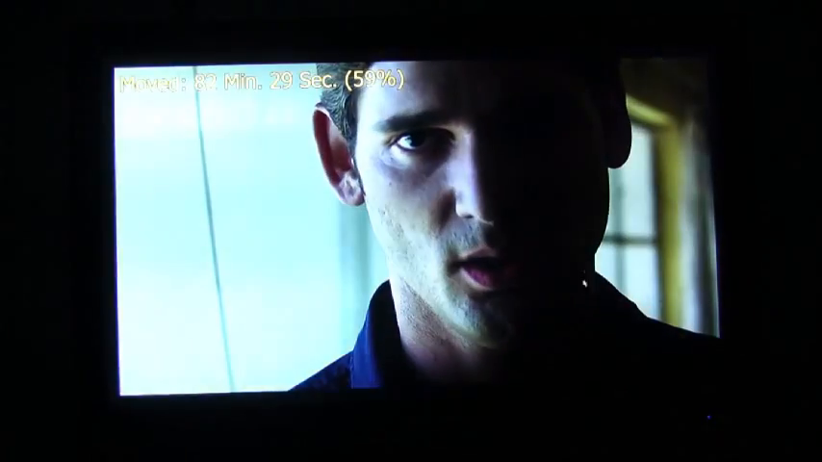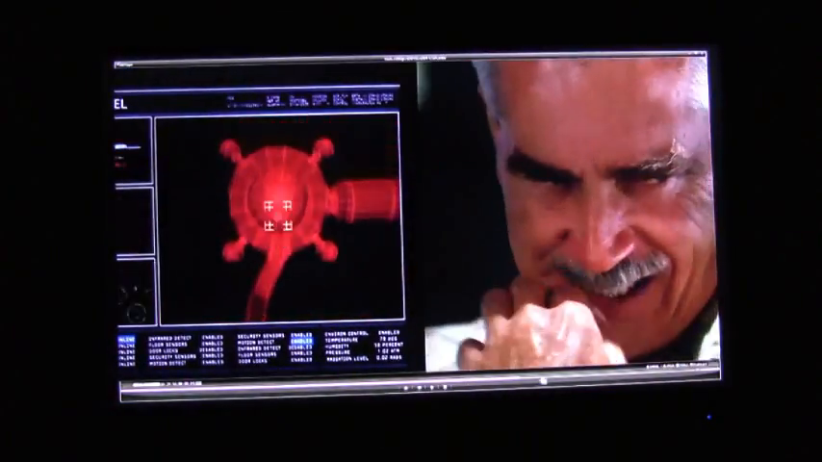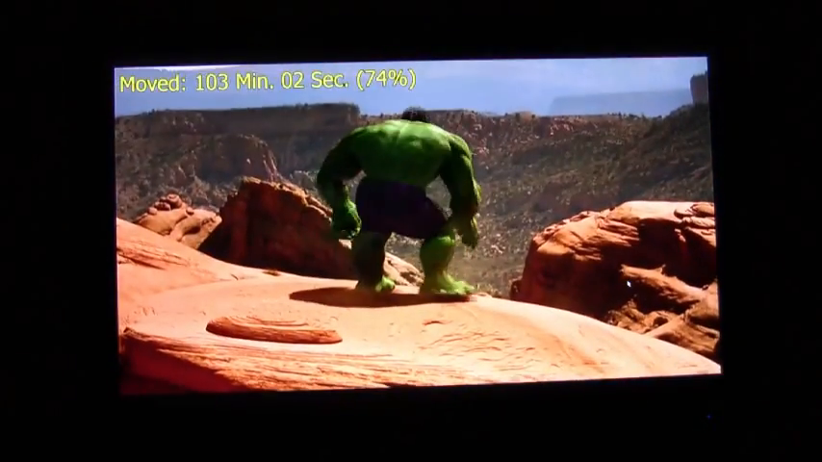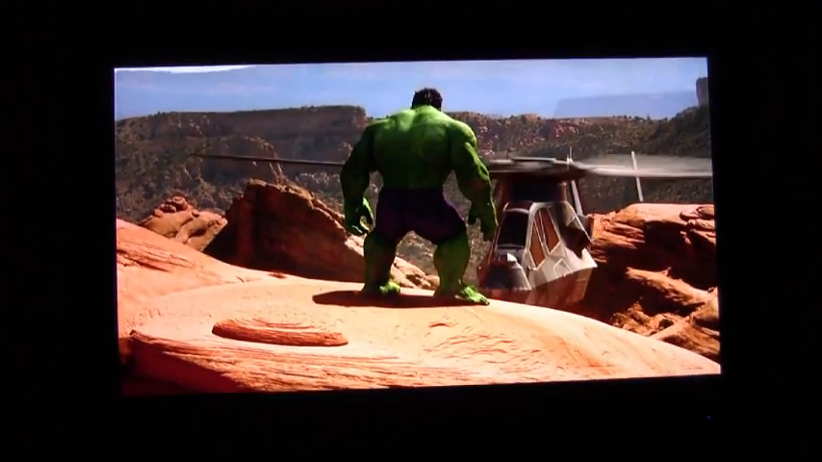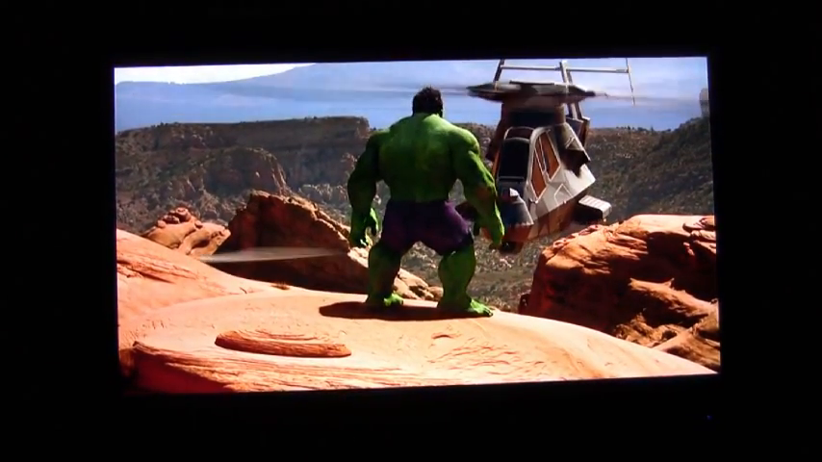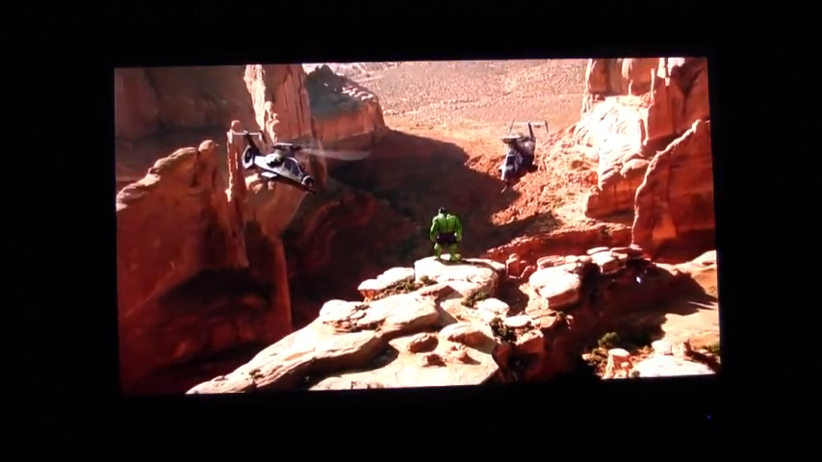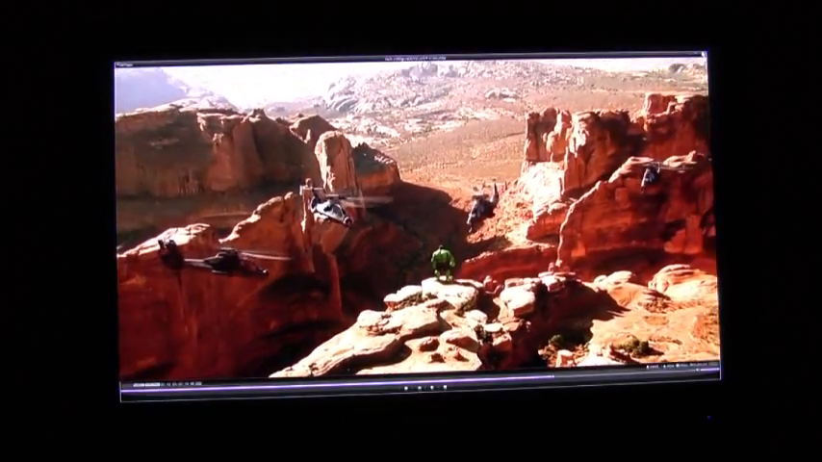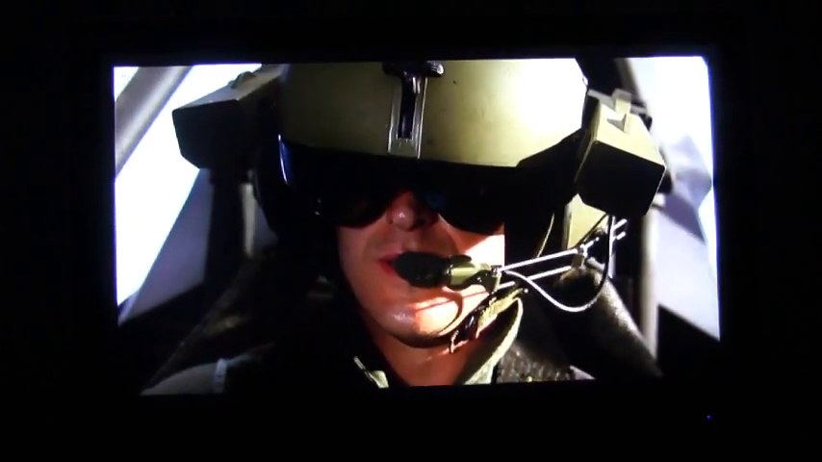Okay, so those are black levels. And let's go to desert. There you go. Again, if you're sitting here, it's just absolutely fantastic picture. Okay, what I'll do now is show the demo.